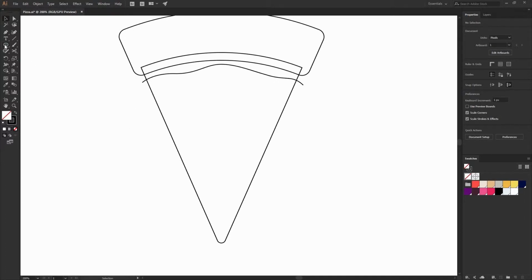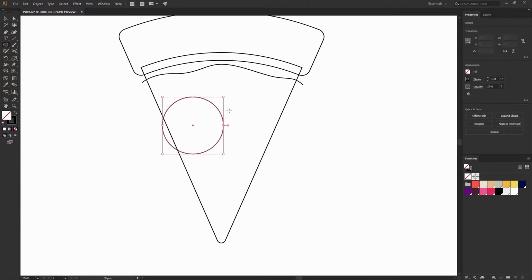Now I'm going to go to my ellipse tool and I'm going to create a circle. The size again really doesn't matter at all. And I'm just going to go to my direct selection tool and select the bottom anchor point and just move it to the top to make a shape like this. And this is going to be kind of a mushroom, so you can play around with the shape, even move the handles a little bit if you prefer, but for me, like this is fine.